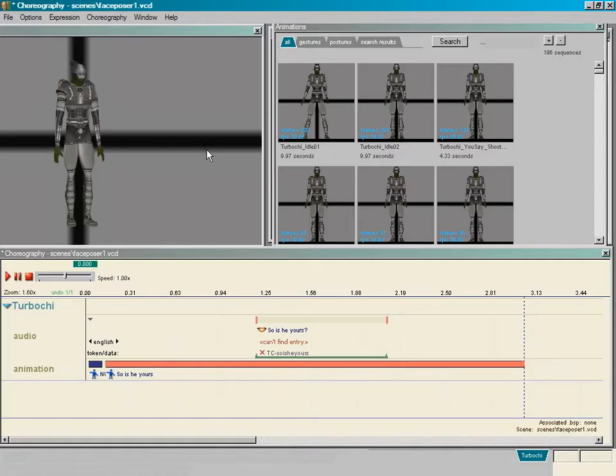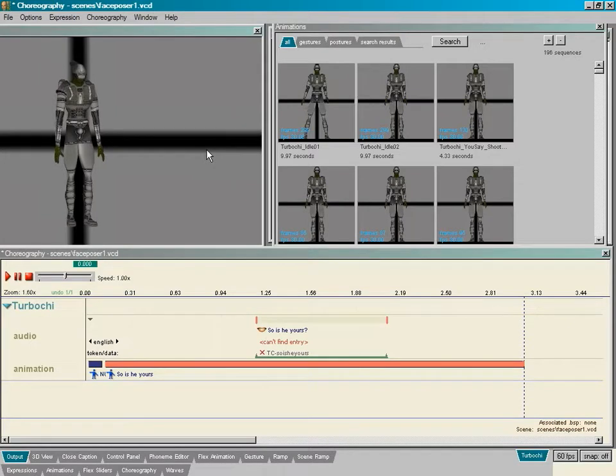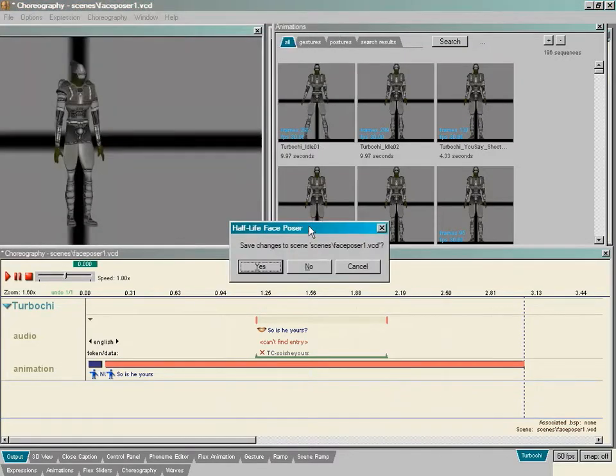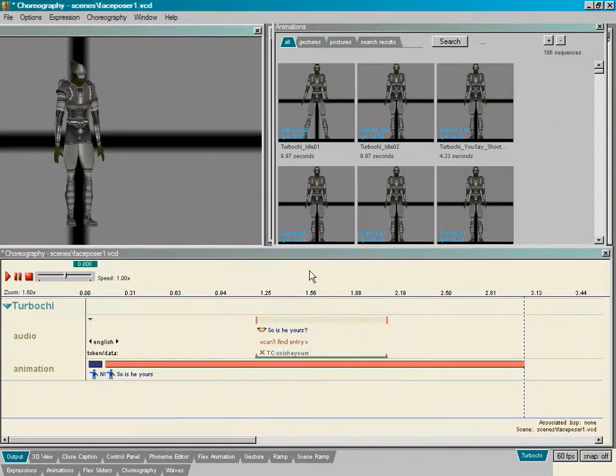Okay, let's head back. If it isn't already in front of you, go ahead and open up that Face Poser 1 scene. If you need a reminder, just go to Choreography, Load, Face Poser 1, and Open. Now it's going to ask you if you want to save changes to what you were doing. It almost always does that. Just hit No, although it really doesn't matter because we didn't make any changes. Yeah, so you notice that twitch?